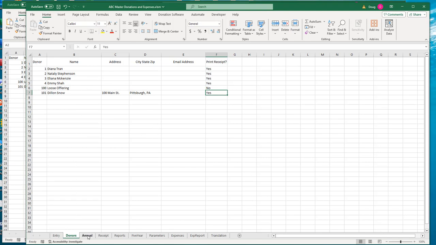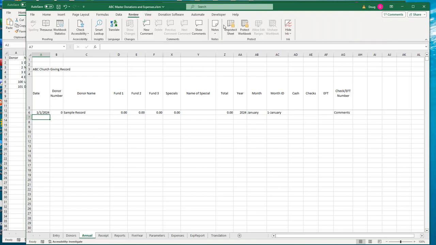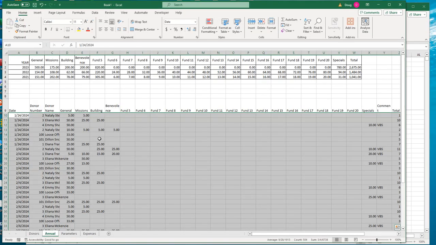Let's go over to the annual tab. I'm going to remind you again that most of the tabs, other than the donor tab, are protected. So in order for me to be able to put new information into here from the older version into here, I'm going to have to unprotect it. So I'll go to Review, Unprotect, and now we're free to paste our information from the old one into the new one. Let's go to the annual tab.